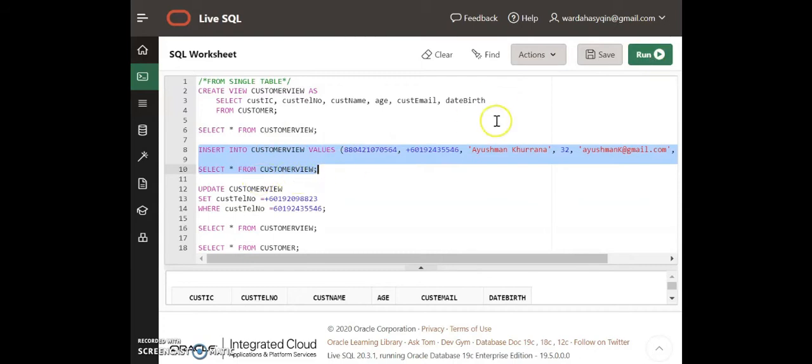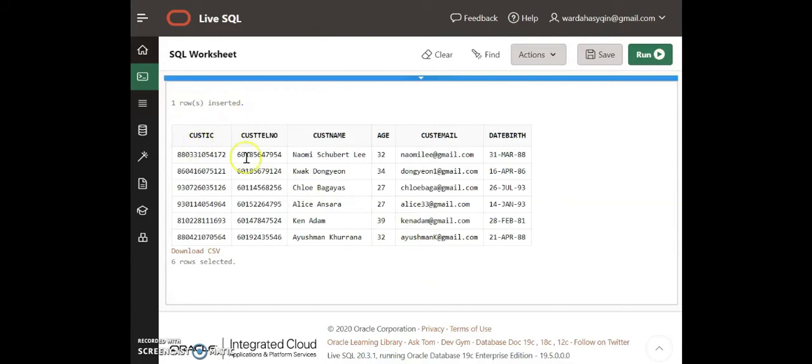And then we display the customer view table. As you can see here, one row is inserted. Before that, in the customer view table we only had from this to this, but now we have this one.